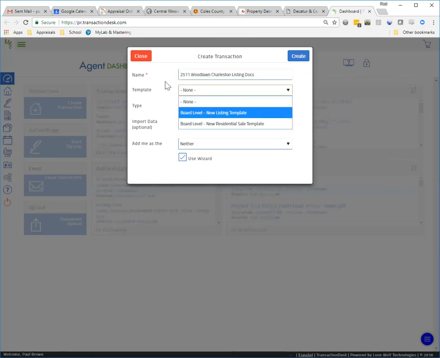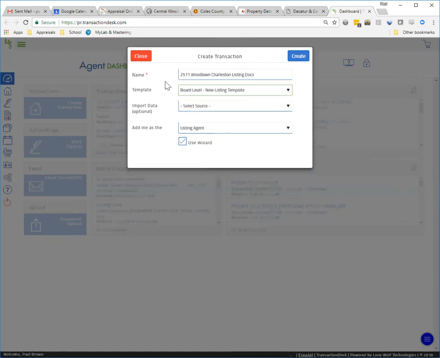What we're going to use, I'm going to use the board level listing template, because what a template does is it has those forms in it that we use for, in this case, either a listing or a sale. We can set up lots of different templates for different things, but today we're doing a listing. Now down here on this import data option, this is one of the nice features of our integrated MLS with Realist and Transaction Desk. So this is going to fill out a lot of information for me that I will show you.